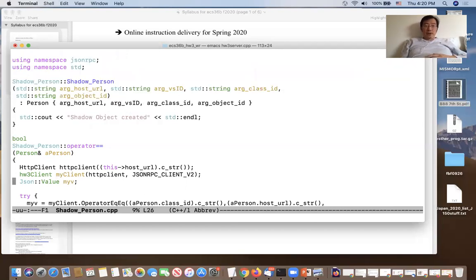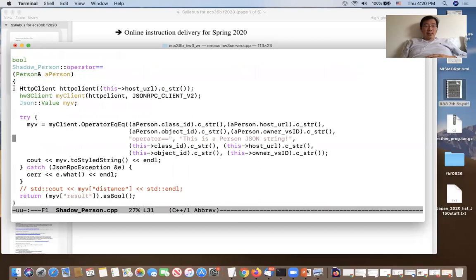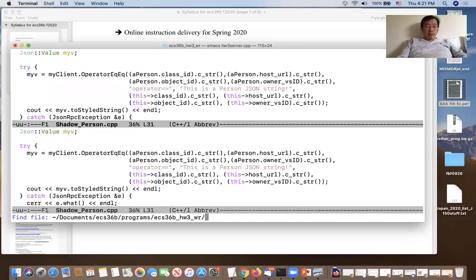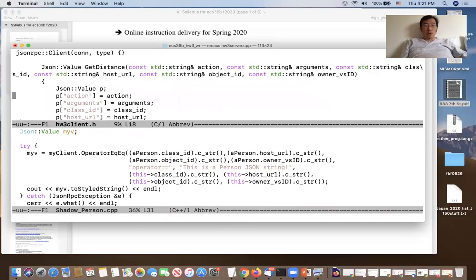The example is still number one. I create this object, HTTP client, and create HW3 client. This part is identical, right? This part is really identical. And now I'm just calling my client.operator equal, and this is also defined in HW3 client.h. Okay, so this one, don't modify.